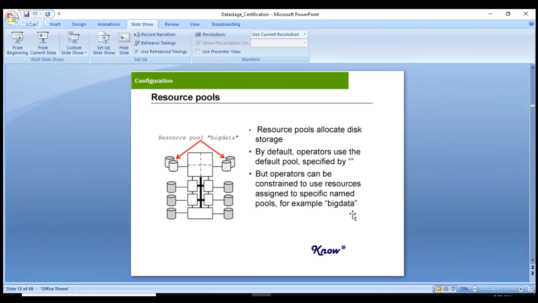So these are your resource pools. Resource pools, as we saw, would allocate the disk storage. Default pool would be an empty string, and you can also constrain the operators to run on a named resource pool. So if you have a resource pool and you define it as sort, you can define your sort stage to use that resource pool when you are executing your DataStage job.